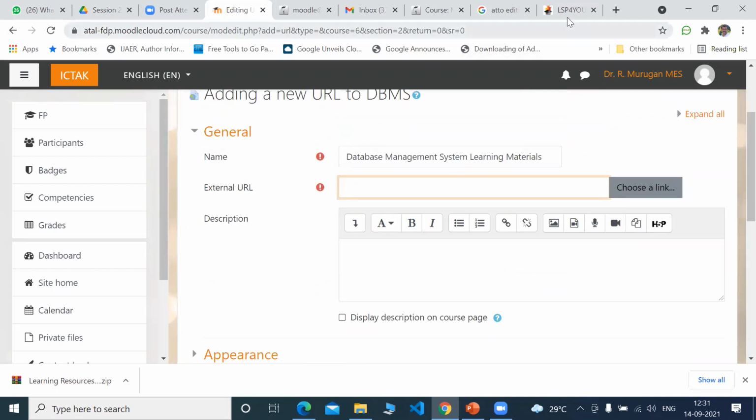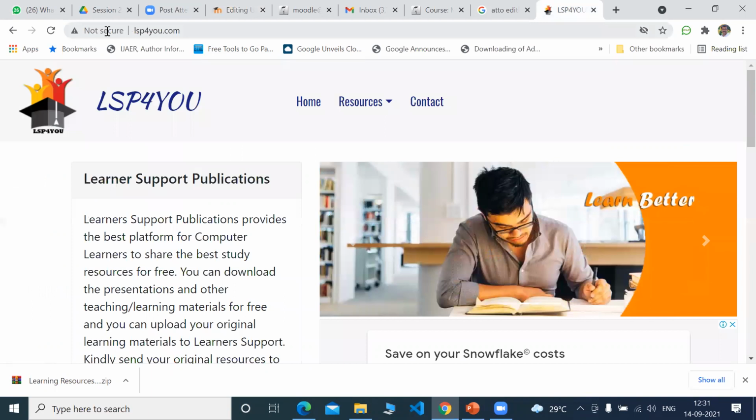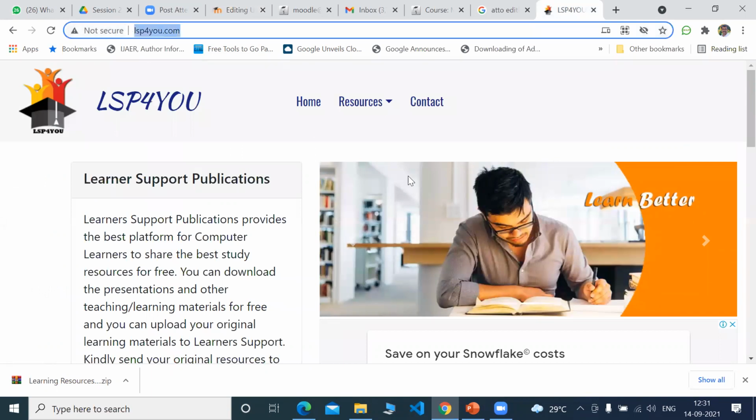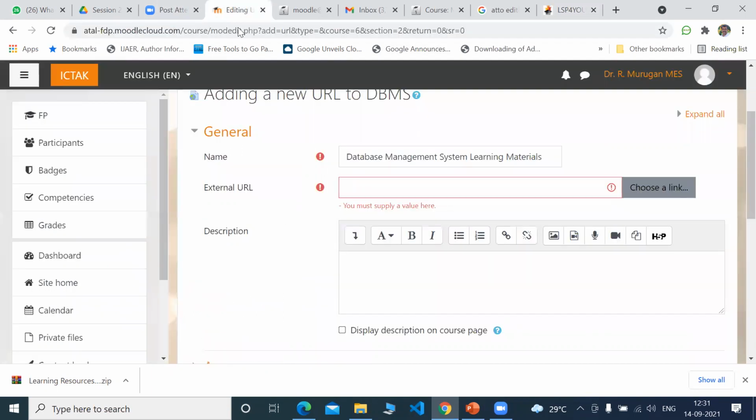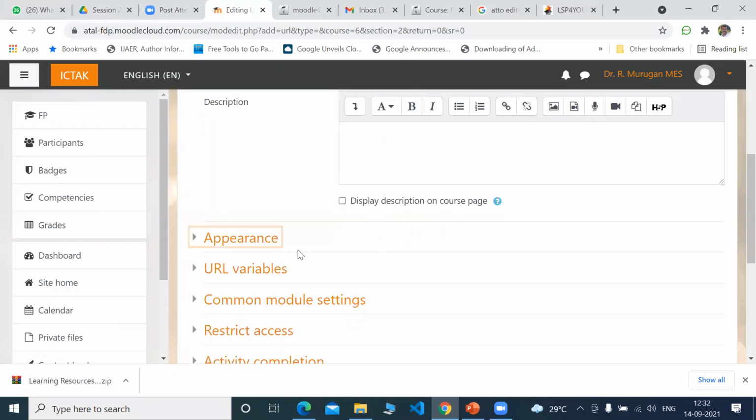I can copy this URL from this place, then paste it with Control V. Otherwise, I can choose a link using this button. You can download directly, from Wikipedia or from anywhere you can put. It is possible. Then the appearance.